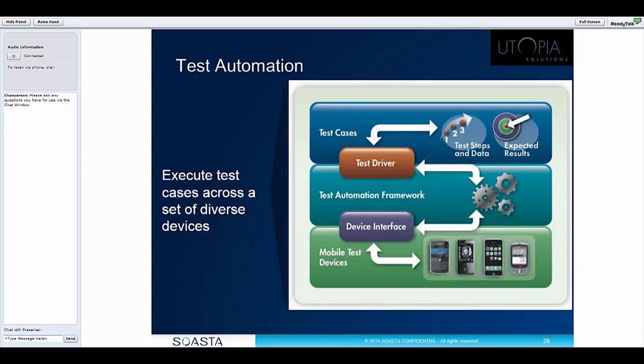So one last topic, which is relevant just because of the potential for return on investment and also the large testing burden that we just talked about. The ultimate goal for test automation would be to execute a single set of test cases across a diverse set of devices. But because of the diversity of those devices, that leads to some issues.